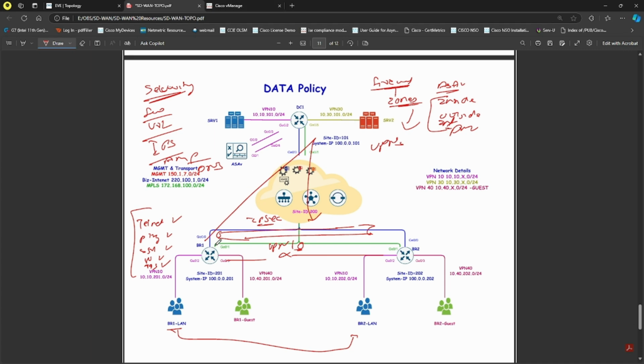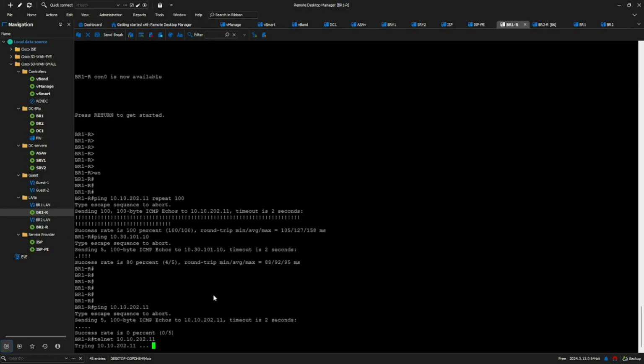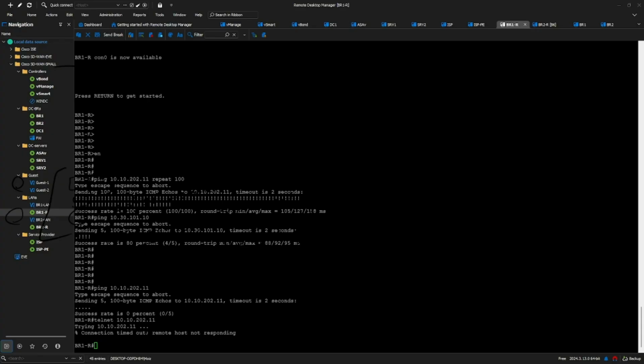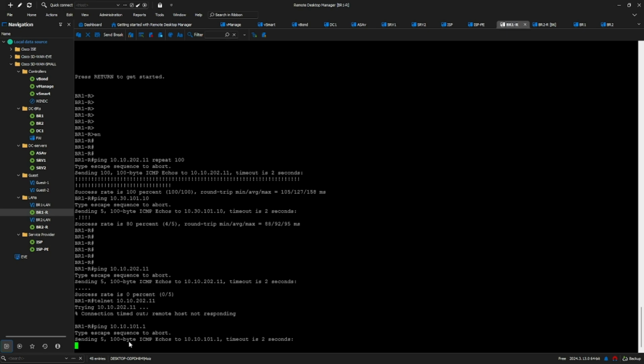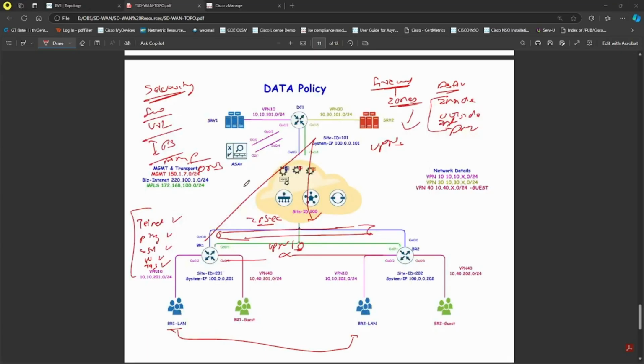So even if I try to ping data center 1, that traffic will also be blocked because it has been applied to the branch. So let me say ping 10.10.101.1, that is my branch device itself, which is also not able to ping. So it's completely blocked. So now the first thing is that I will first allow telnet. So once I allow telnet, I should be able to telnet from branch 1 to branch 2.